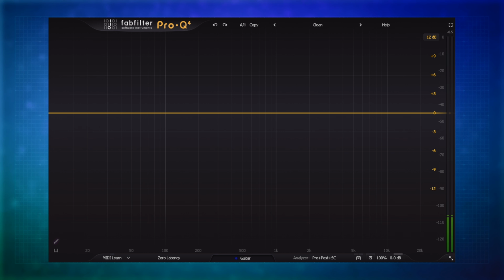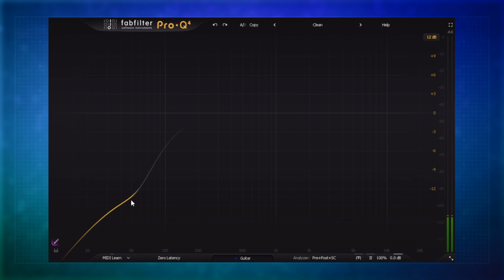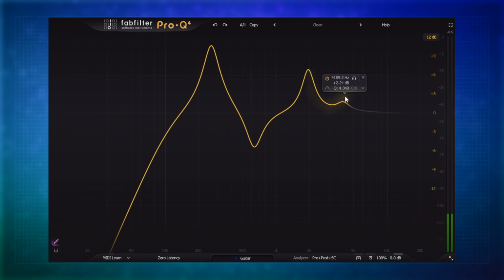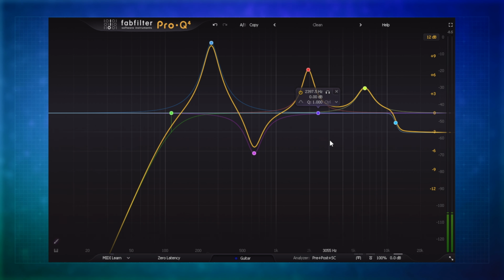One of the more sexy new features is the EQ Sketch tool. You can access it at the bottom left here, and once you've activated it, you can just go in and draw some fairly complex EQ curves like so. And if nothing else, you end up with some really nice eye candy. But how useful is this actually?